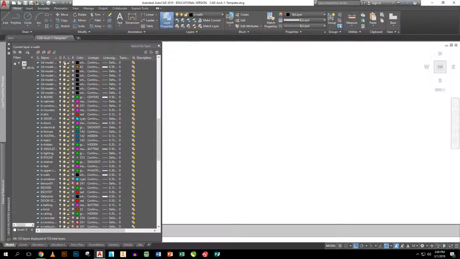Whether it's on or off, frozen or thawed, locked or unlocked, printable or not, what color it is, it's got both a name, a number, and a swatch. Okay, what kind of line type is attached to it, and what kind of line weight's attached to that. These other things I don't really worry about too much. If I pull that out a little bit, is it on or off in a new window, sheet, etc. So I'm not going to worry about those right now.